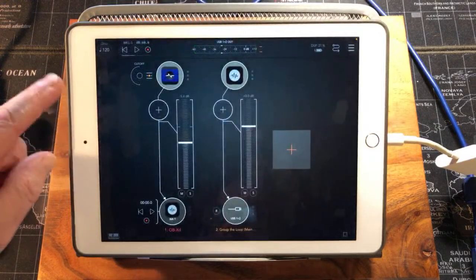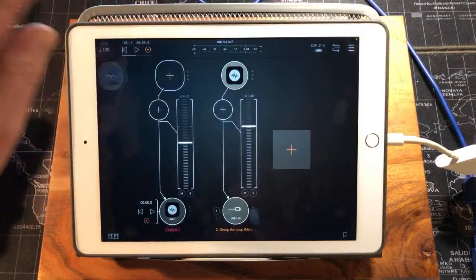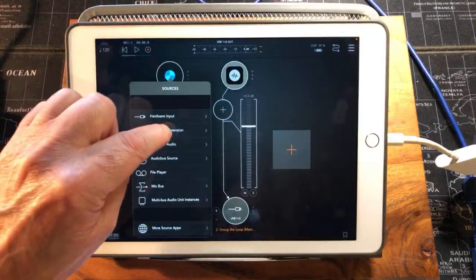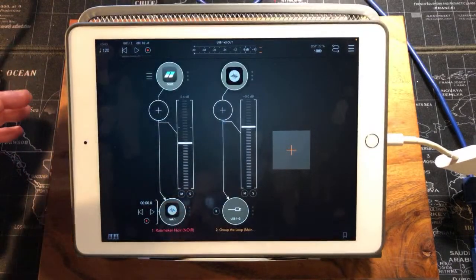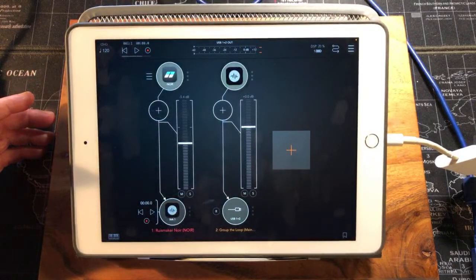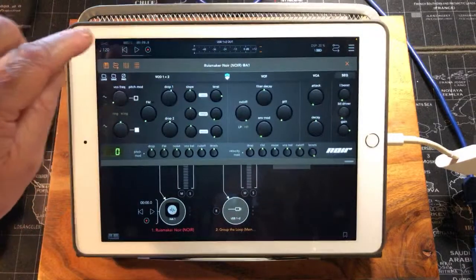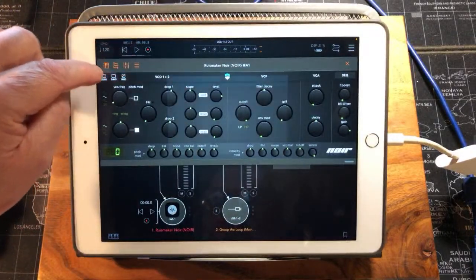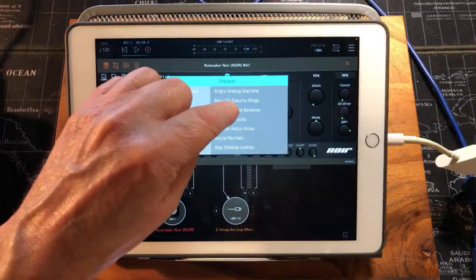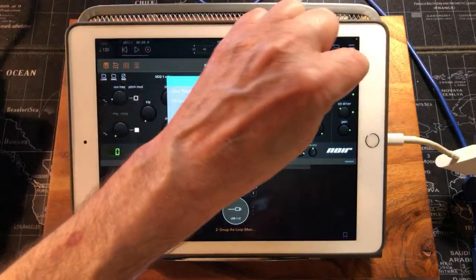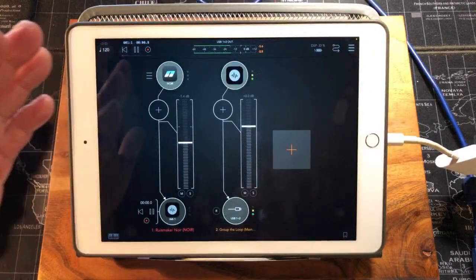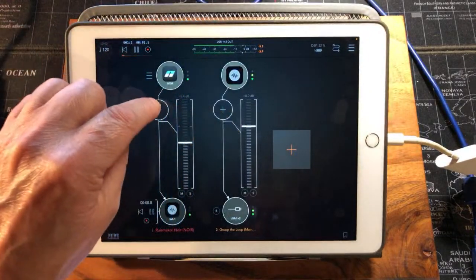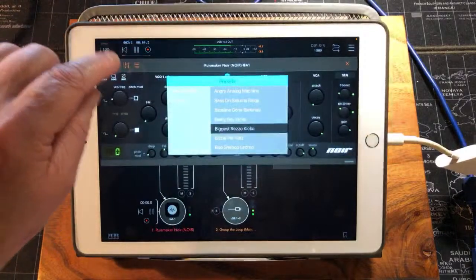Let's go back here, and this time I'm going to choose Noir, and this is pretty cool. Who's making Noir? And I'm going to go with a big reso kick. So this should play. Let's choose another one.